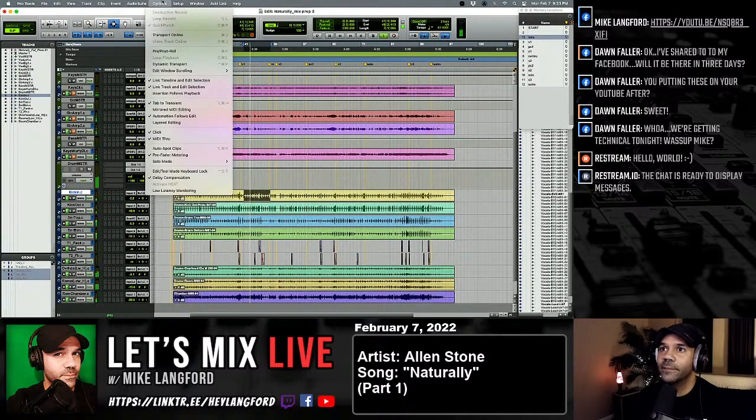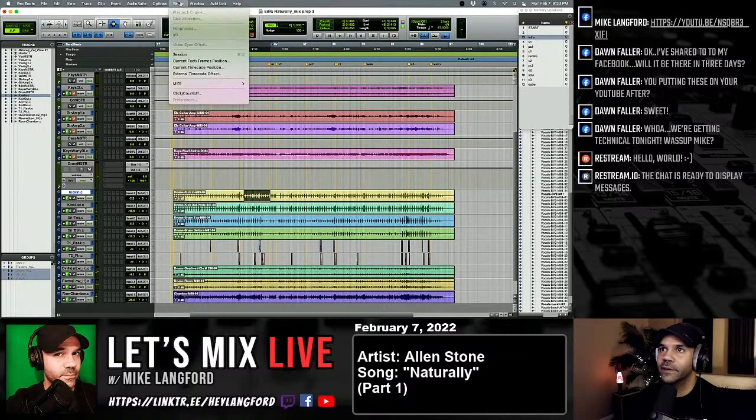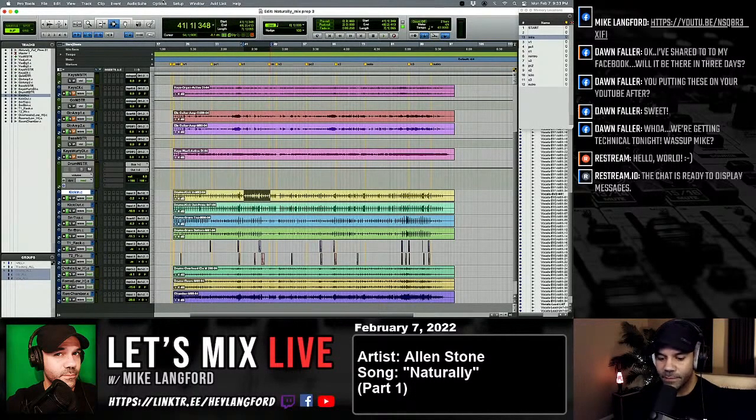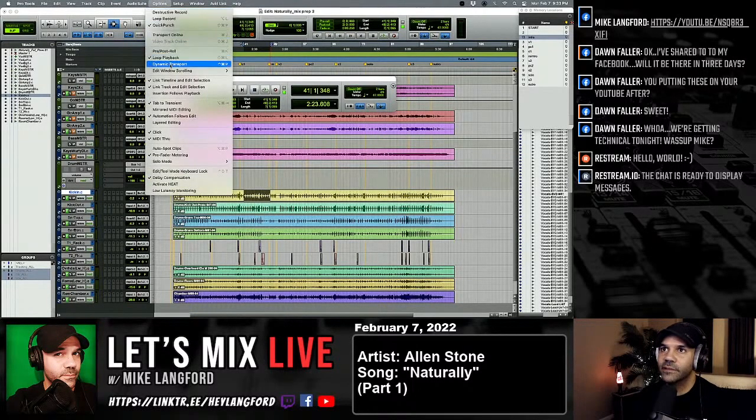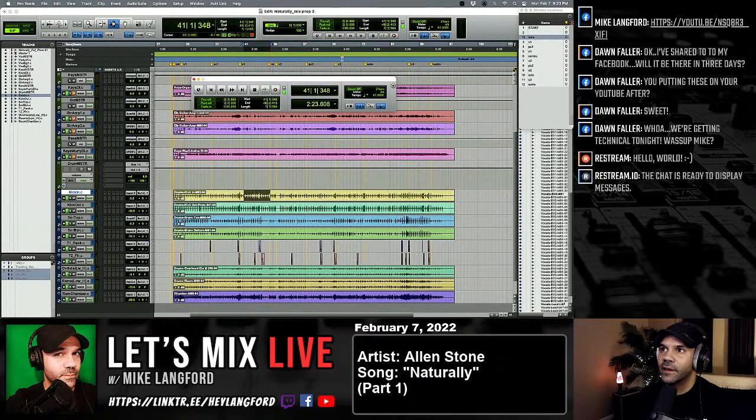Oh, also, options. Where is it? I know the hotkey, but... Shift Command L. That will get us loop playback. It's under options, so loop playback.